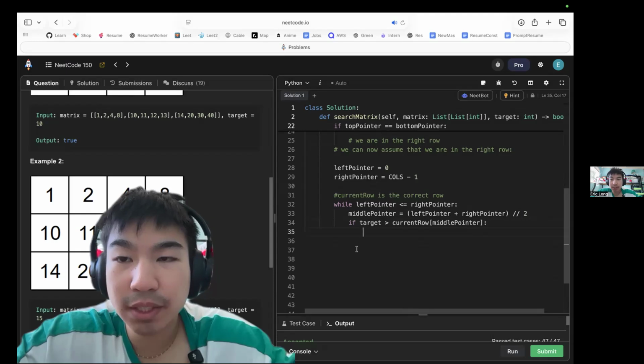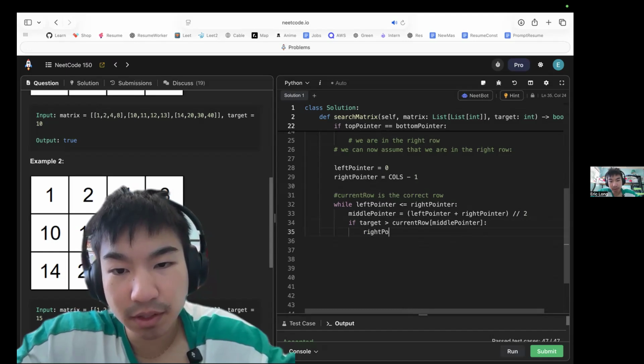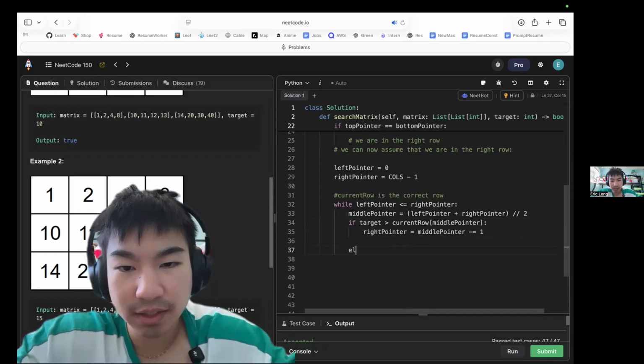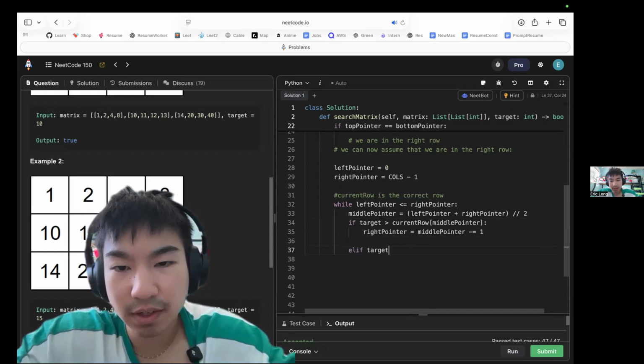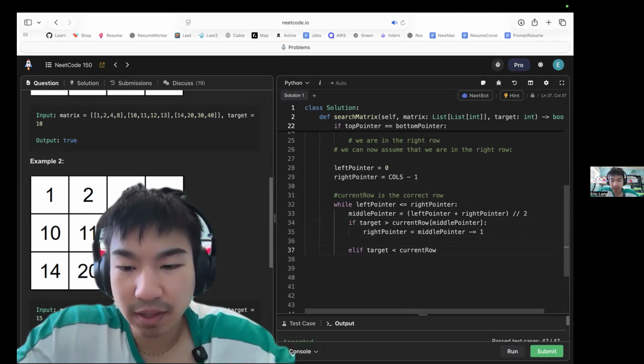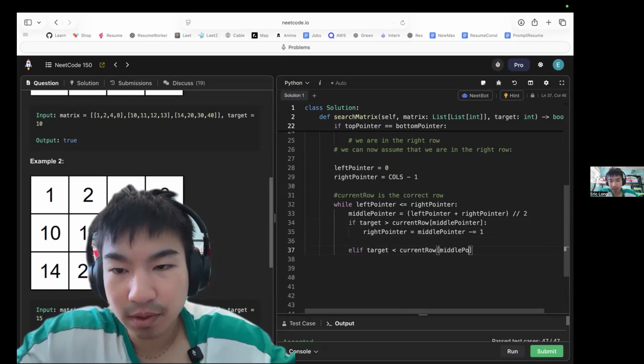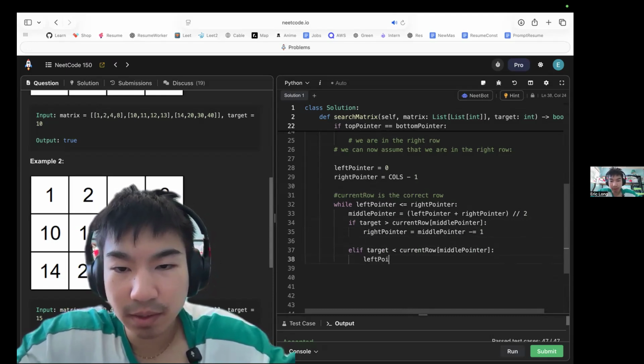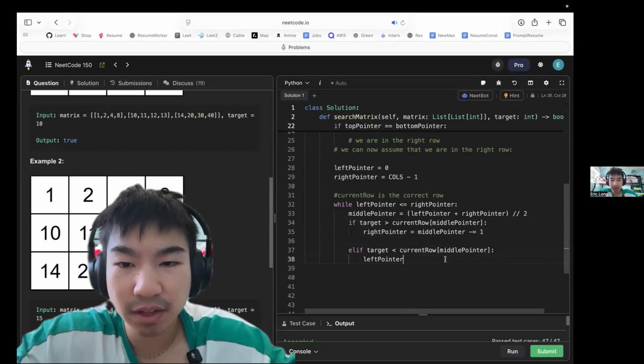So if target is too big, we should decrement the right pointer because we want to make the number smaller. So right pointer is equal to middle pointer minus 1. And the other condition would be else if target is less than current row at the middle pointer. Then we could just do left pointer, because it means target is smaller than the current row.